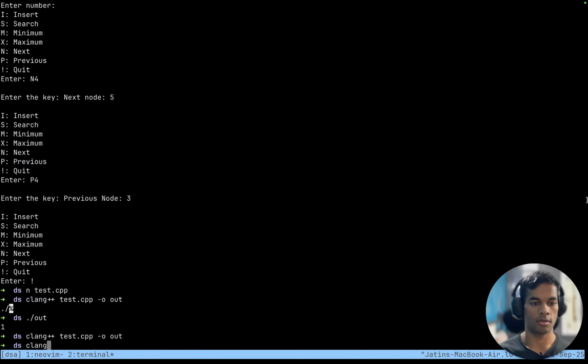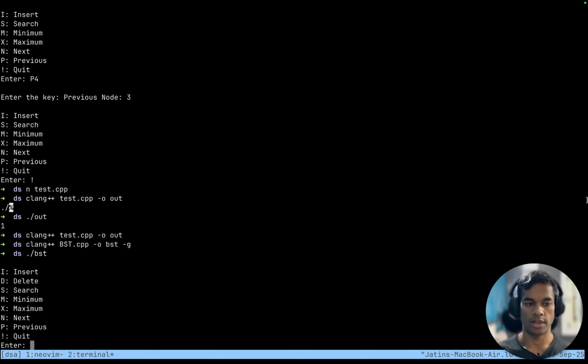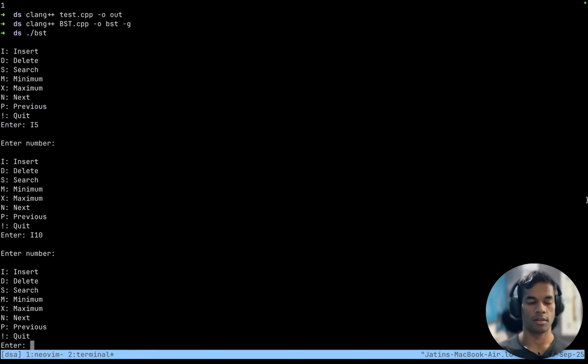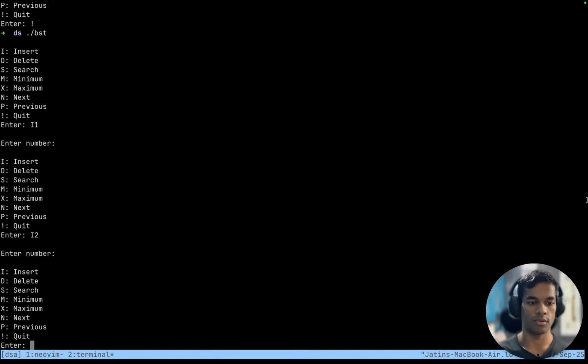Now test. clang++ binary_search_tree.cpp with the -g flag, then ./BST. Let's insert 5, insert 10. Let's quit. ./BST. Let's insert 1, 2, 3, 4, 5, 6, 7, 8. And now let's delete 5, right? And delete 3.